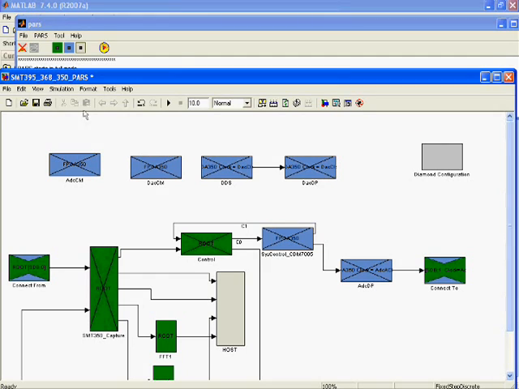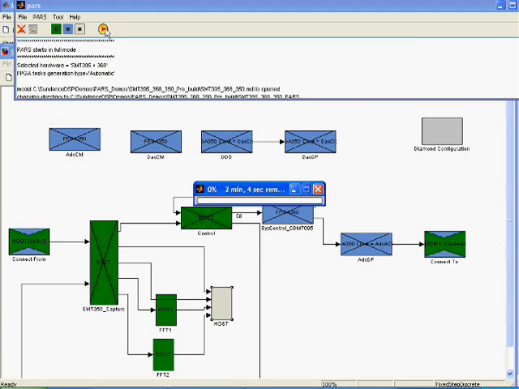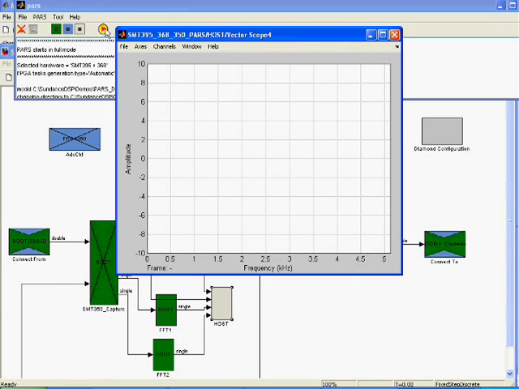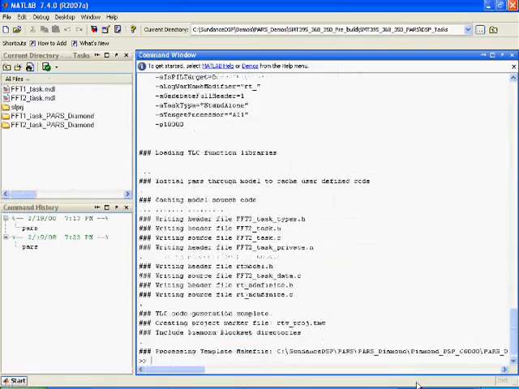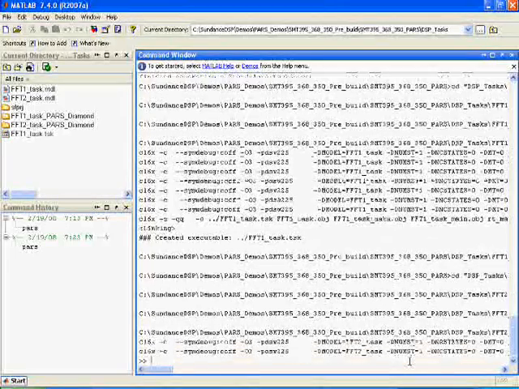Now press the play button in PARS. This will generate the DSP code for the FFT blocks and start generating the bit stream for the FPGA. As this takes some time, you may want to fast forward it.